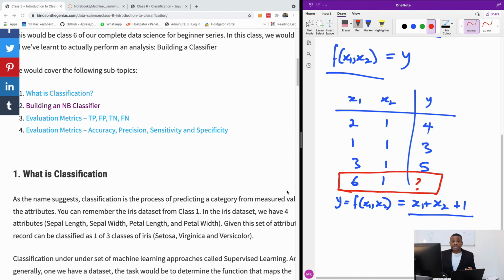In this simplistic example I have here, I have 3 training data points and 1 test data point, and we have to predict the value for the test data, or the value of y given the test data.